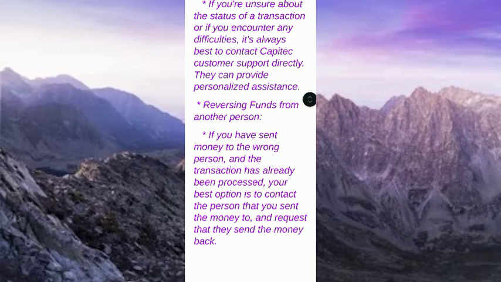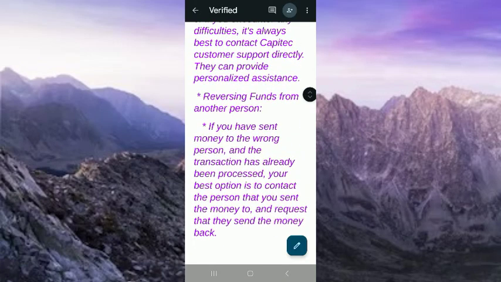Reversing funds from another person. If you had sent money to the wrong person and the transaction has already been processed, your best option is to contact the person that you sent the money to and request that they send the money back. It's as simple as that.